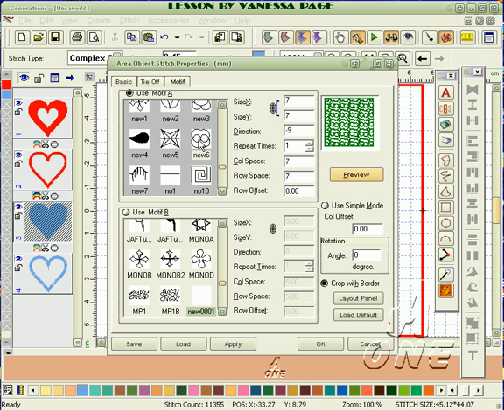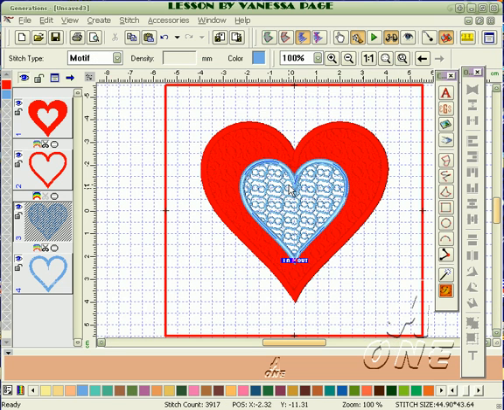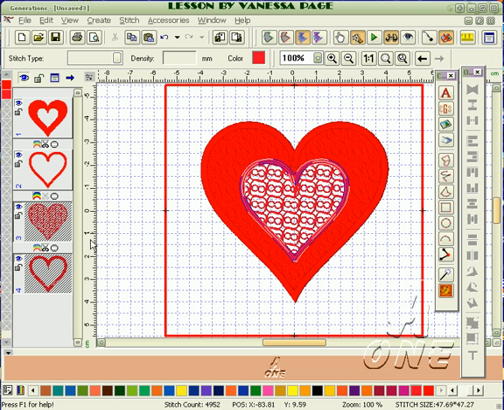Now you can see the one that I've selected. Apply, OK, and now you have a motif pattern in the center. You can do that with any of your motif patterns. If you don't want to have that as a blue, again you can select them and change to a red color if you want to. Now we have another red part of the design, with a motif fill in the center of the heart.